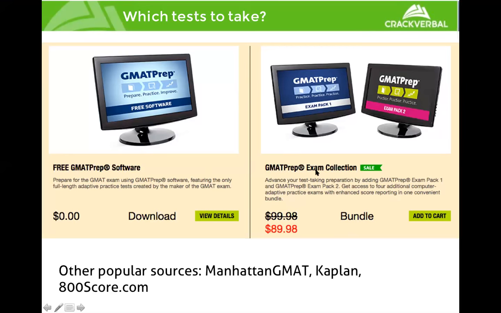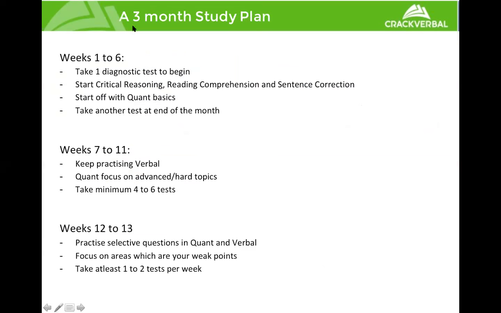So this is what I was saying, that for the test, you can take the free GMAT prep software, or you can take Exam Pack 1, Exam Pack 2. There are some other popular sources like Manhattan GMAT, Kaplan, 800 score. My only problem with taking a non-official test, as I told you, is, A, the questions themselves may not be representative of what you get on the GMAT. Number two, the scoring algorithm is also something that you will get only in the official tests. Correct? So make sure that you're doing that, okay? Because according to me, that's really going to be a killer difference between practicing, getting the right scores, knowing exactly where you stand, as opposed to doing tests where the scores may actually mislead you, okay?